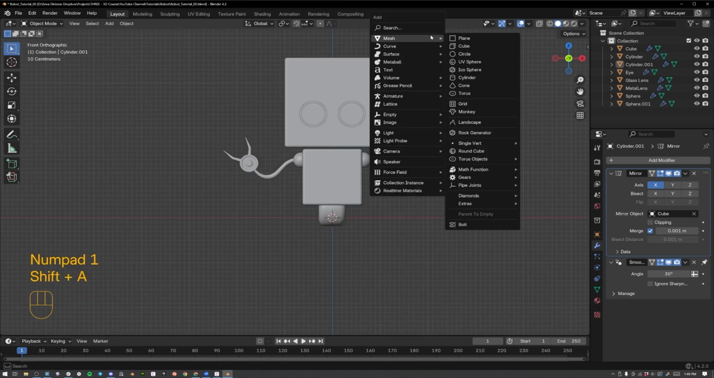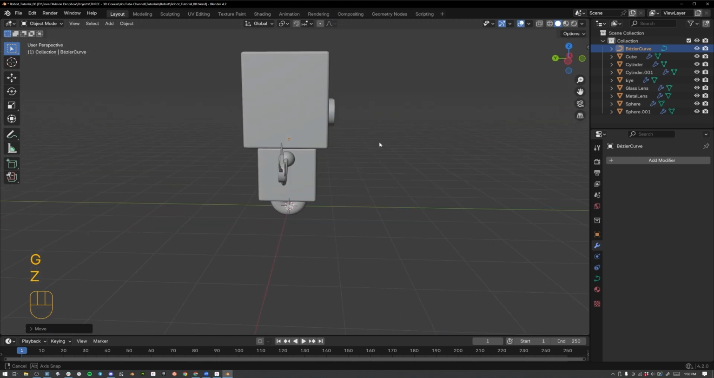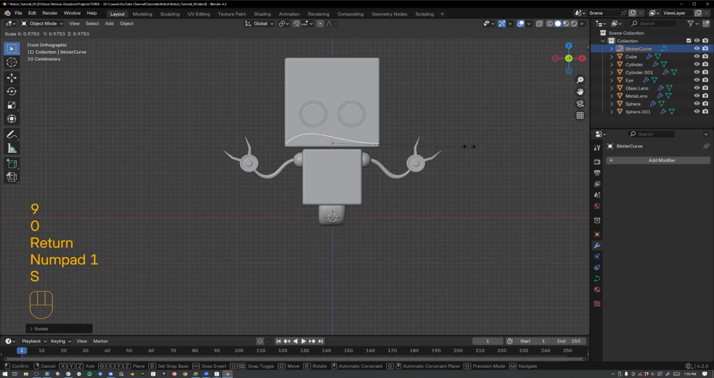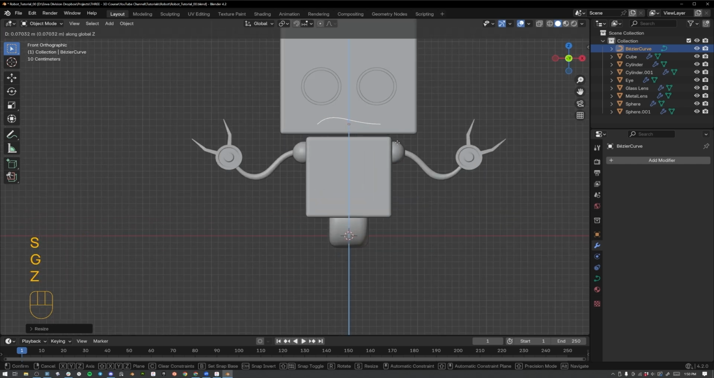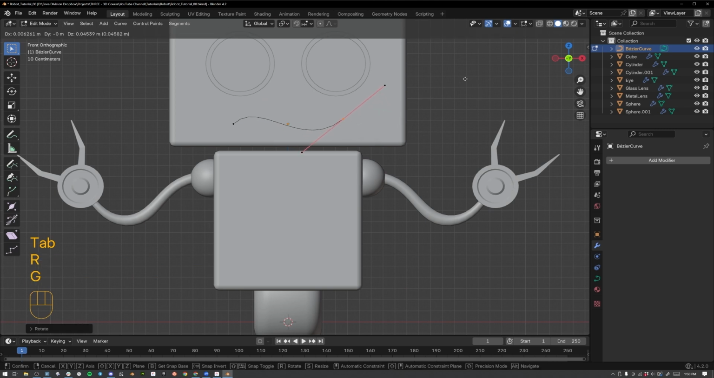So let's hit Shift and A. Let's grab a curve. Let's get a Bezier. Let's hit G Z, switch, G Y, move it forward, rotate on the X by 90. Let's go back to our front view, and we've got a frowny face. Let's scale it down. I don't want him to frown. Let's make this guy happy. He should be happy to be alive. We have just given him some kind of life.